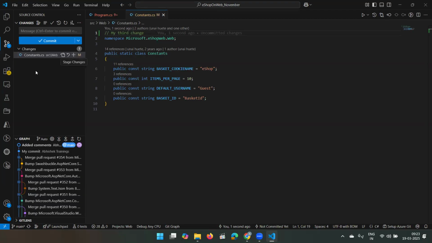And once you push that add button, there will be a stage coming in here. And inside that stage, all the changes which you want to commit will be added. And the other ones which you have not added will be under changes only. So there will be two stages here. Okay. And then you enter a commit message.